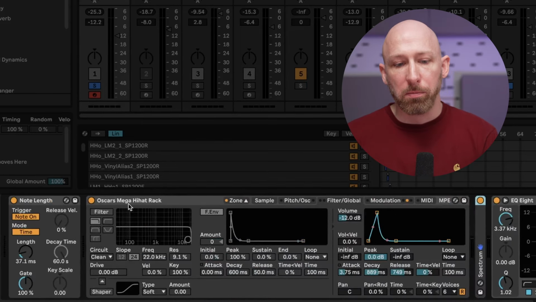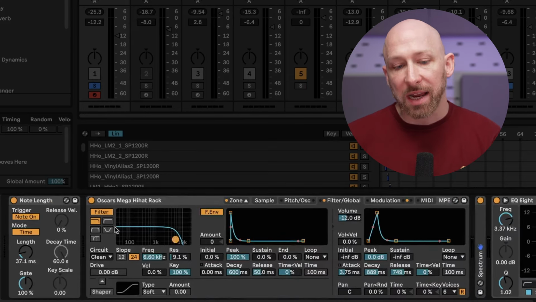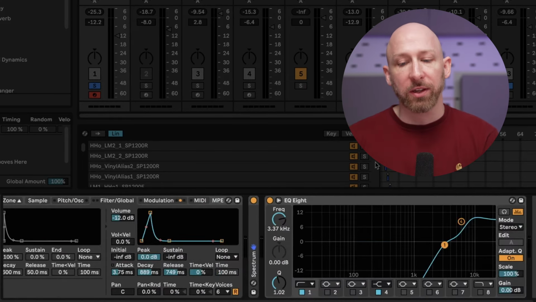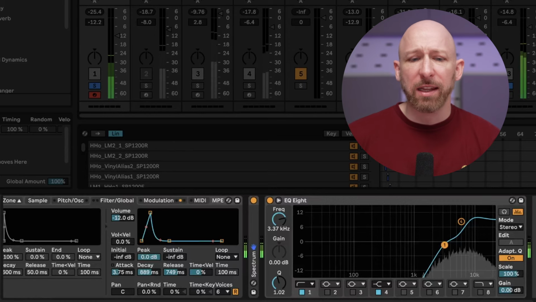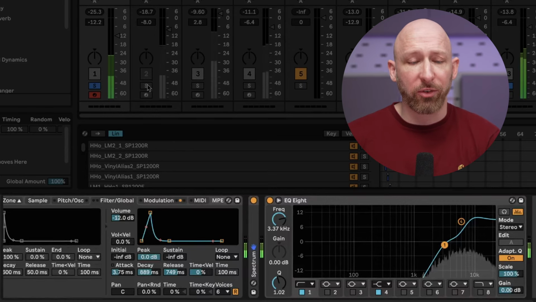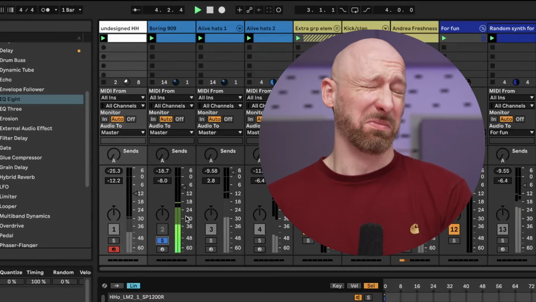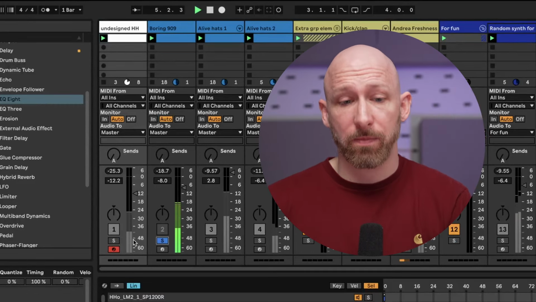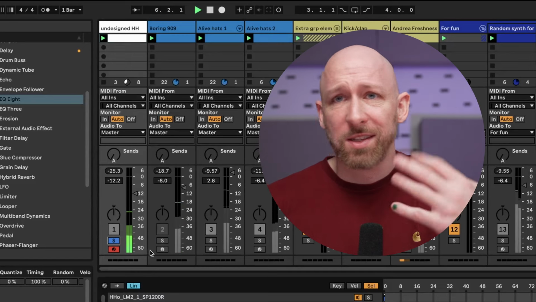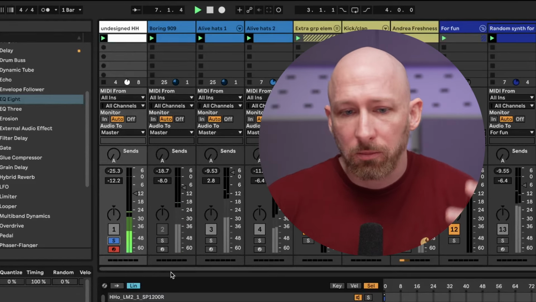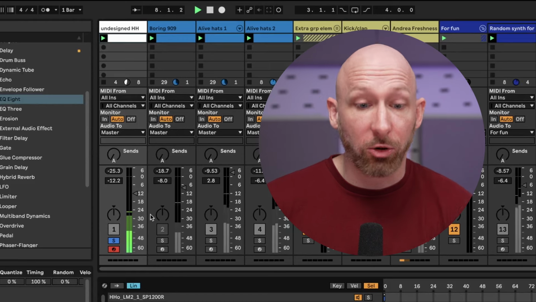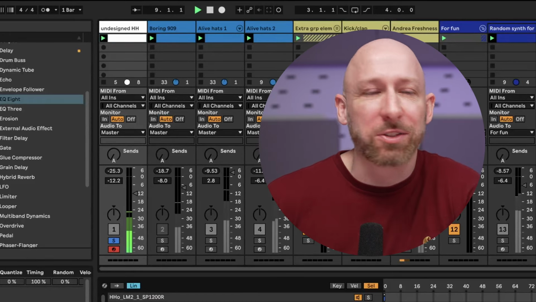You can also just use the built-in filter that's inside of your sampler. Usually samplers have a built-in filter. But our little hi-hat is feeling in good shape. Specifically, if we refresh our ears with this, this was where we come from. Just a slap in the face each time. This is something totally different, much more nuanced and alive already. And we haven't even added any effects or whatever.